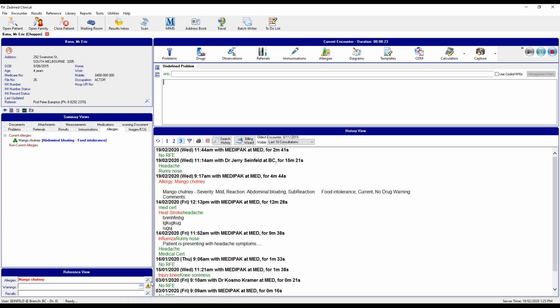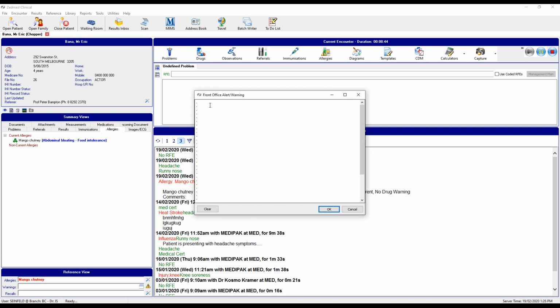Underneath our summary views, we have the reference view, which is made up of 3 sections there. As you can see, the allergies, we've got a mango chutney allergy. The patient warnings, that was actually one of the pop-ups that appeared when we first started our encounter. Let's have a look at what that front of office warning was. I can see there's a lot of dots there, so it's wanting me to scroll down. Oh yeah, indeed, he's a famous actor. Oh dear, might turn into the Hulk. Okay, well, I'll get that back off screen.